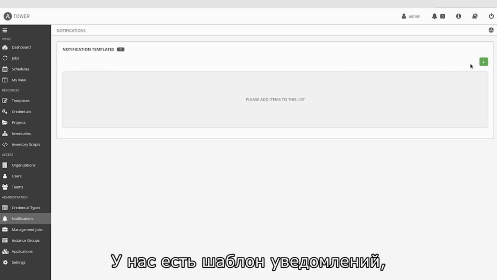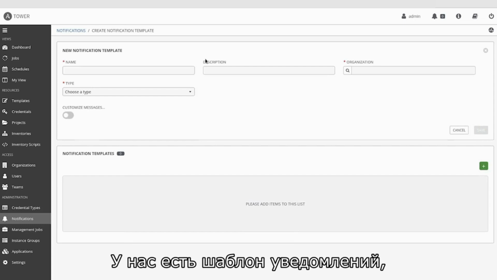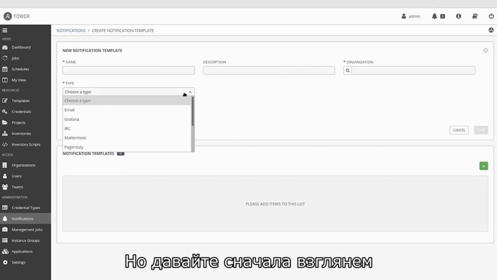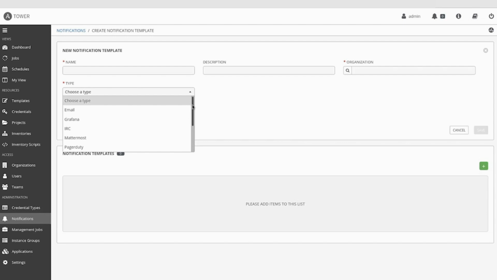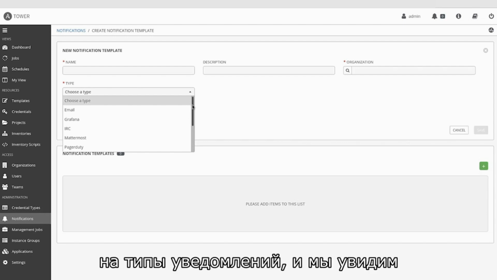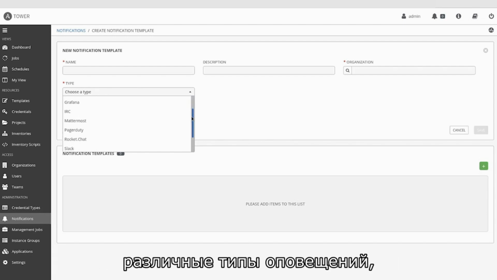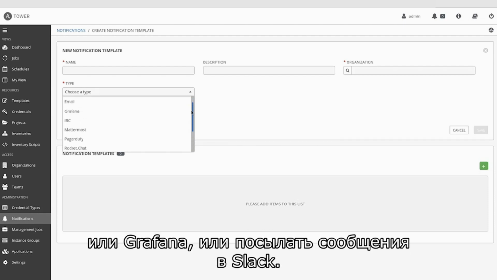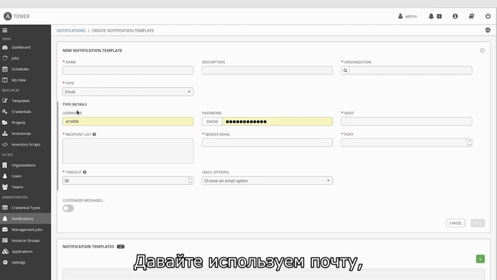So how does it work? We have a notification template. And in the notification template, I would say first, have a look at the notification types. Here we can see the different types that can be alerted, like email, but you can also use a webhook or send to Grafana or send a message to Slack. But let's just go for email. And let's configure this notification.